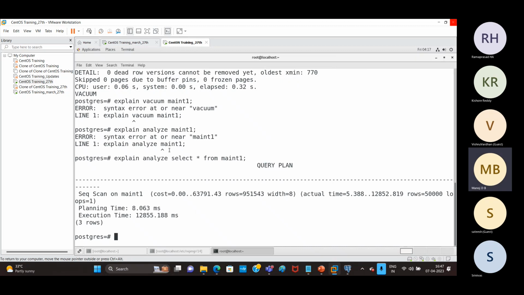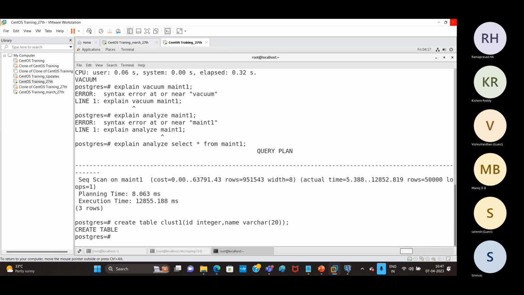Okay. Here, what I'm going to do, I will create one table called CLUST1 with id integer and name varchar. Okay, here I'm going to insert some values.